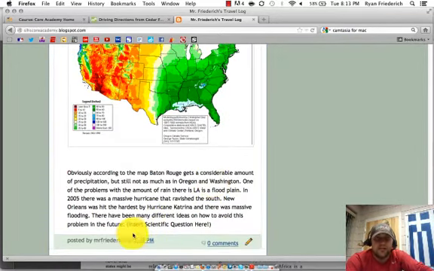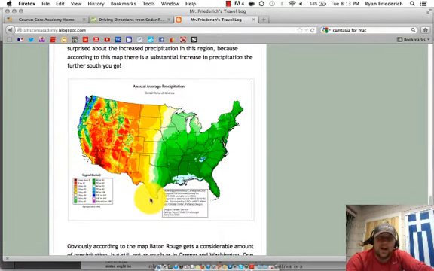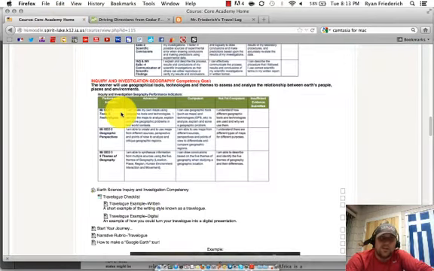Okay, one of the problems with the amount of heavy rain is that Louisiana is a floodplain. In 2005, there was a massive hurricane that ravaged the South. New Orleans was hit the hardest by Hurricane Katrina, and there was massive flooding. There have been many different ideas on how to avoid this problem in the future. All right. So if I go back, everything I want to do, I want to look at my rubric.